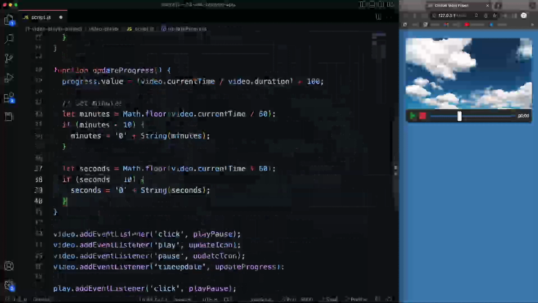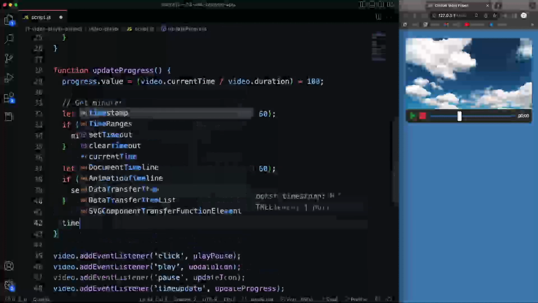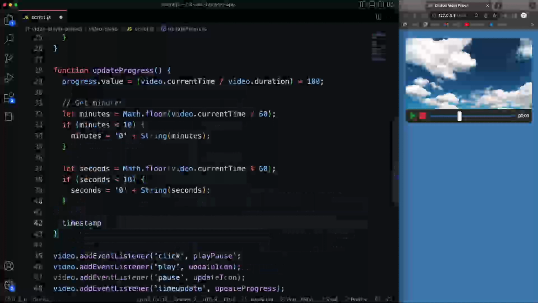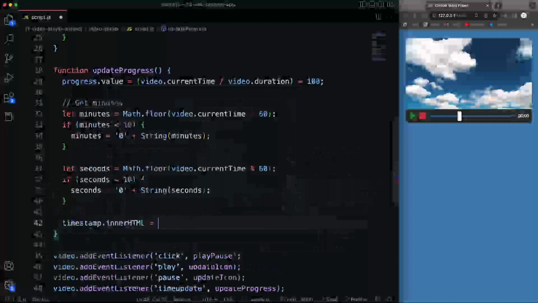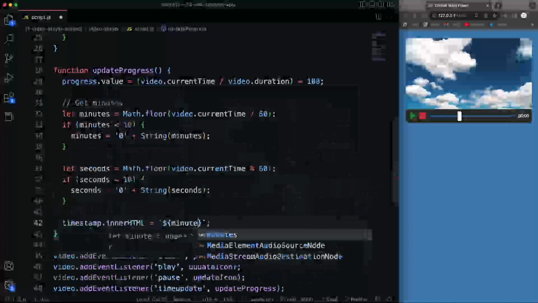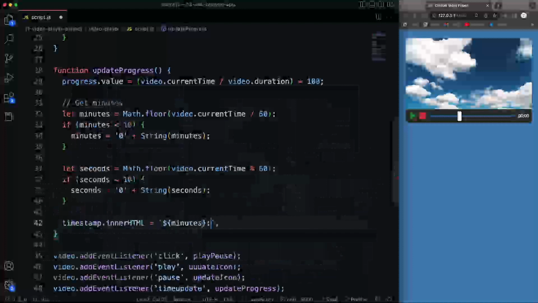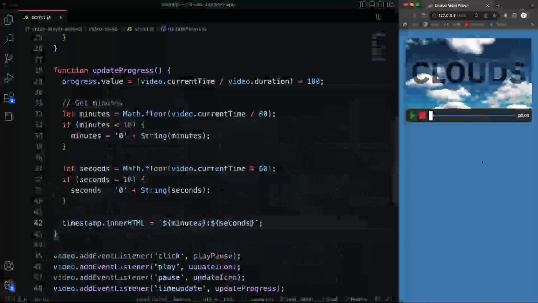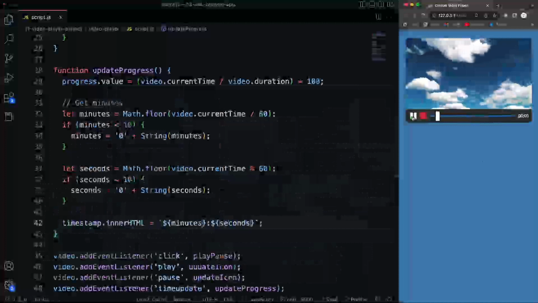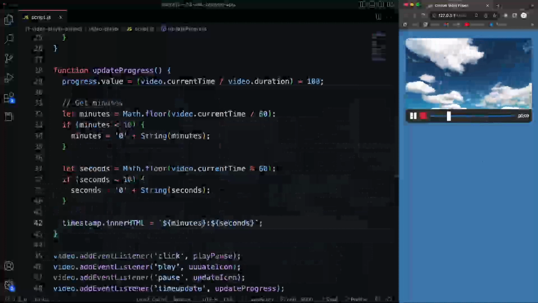Okay, and then lastly, we want to take the timestamp element, which is the numbers, and we're going to set innerHTML equal to some backticks, and we want to have the minutes and then a colon and then the seconds. So let's save that and let's play it. Okay, so now you can see the seconds are starting to count up.